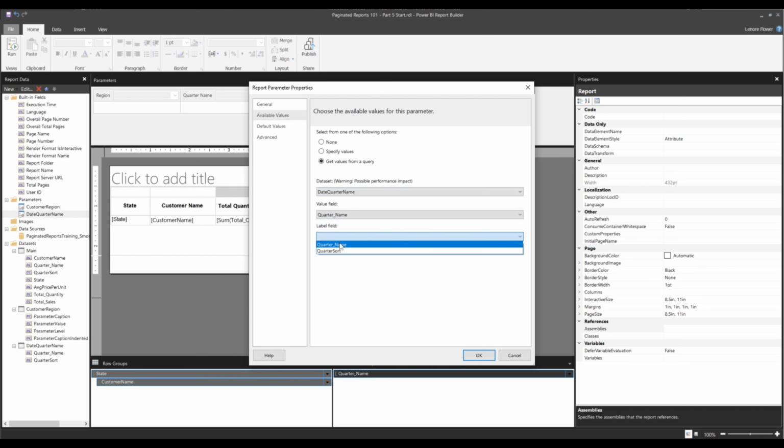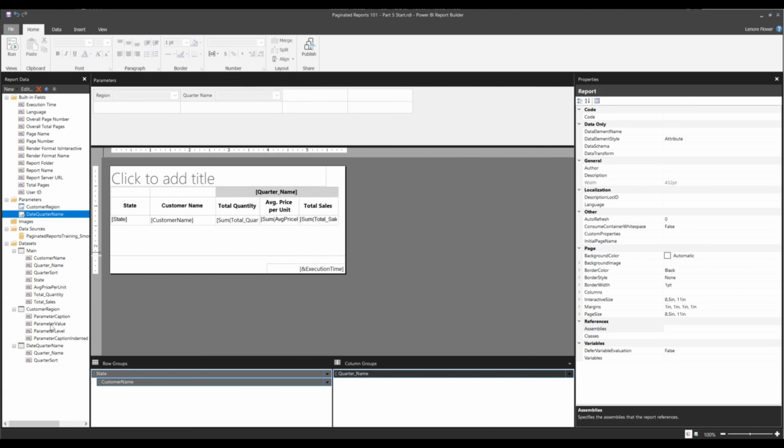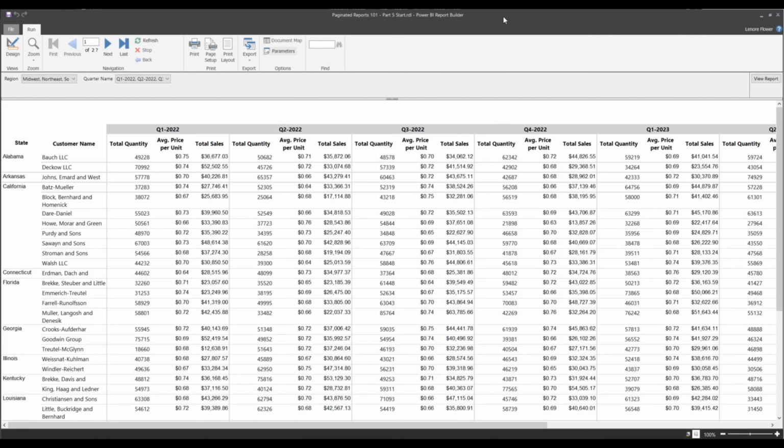I'm just going to choose quarter name for both. And now we've made all the adjustments necessary to feed the right data into the quarter name parameter. Let's take a look and see how our report is working now. Okay, we now have a chronological list of quarters, and we have just 8 listed here in the quarter name parameters with a chronological order here too. Fantastic.